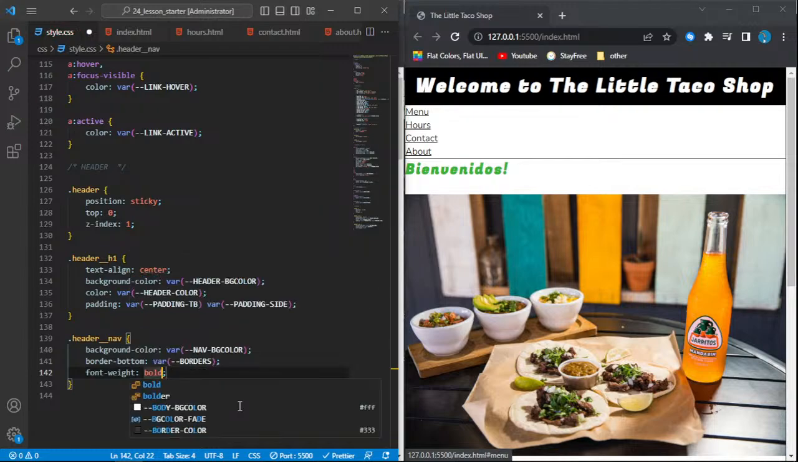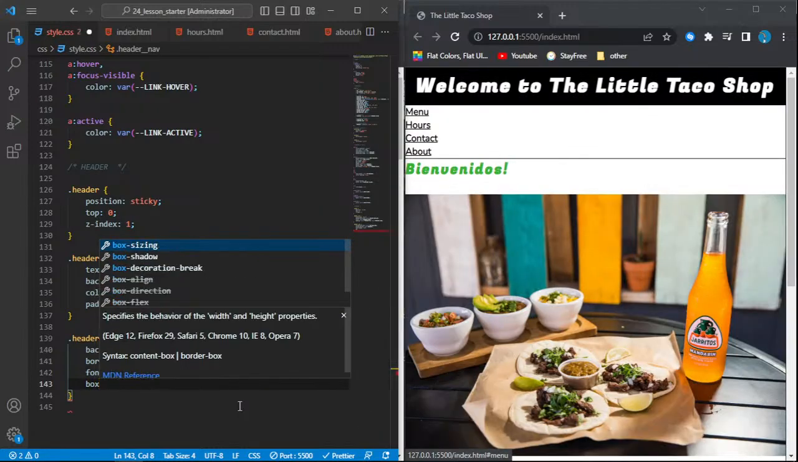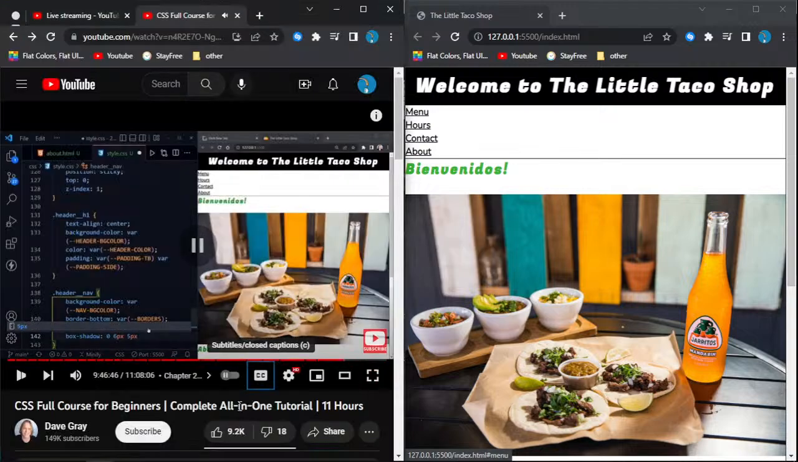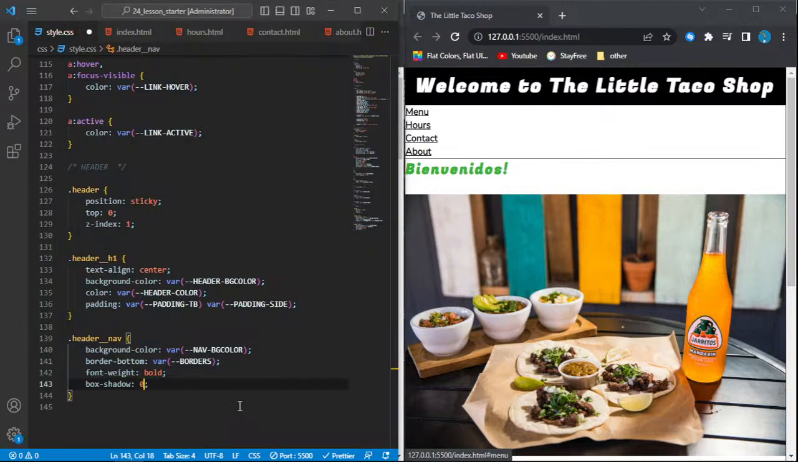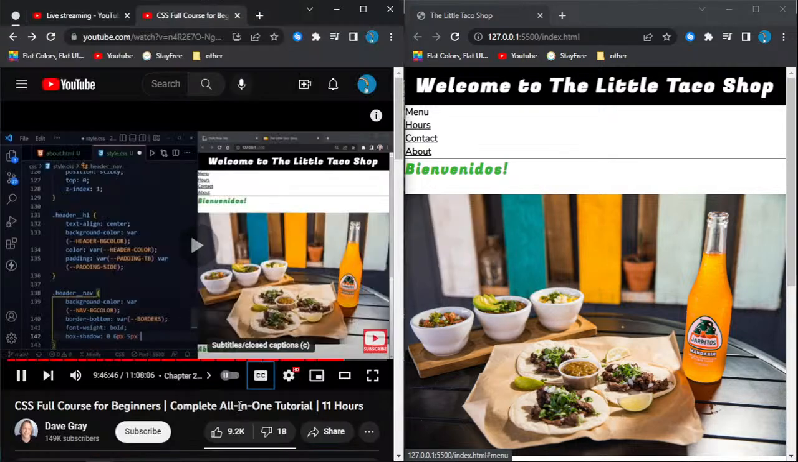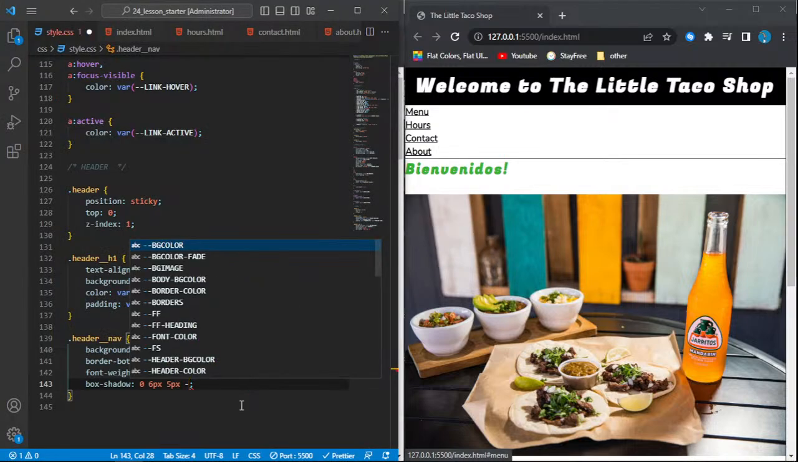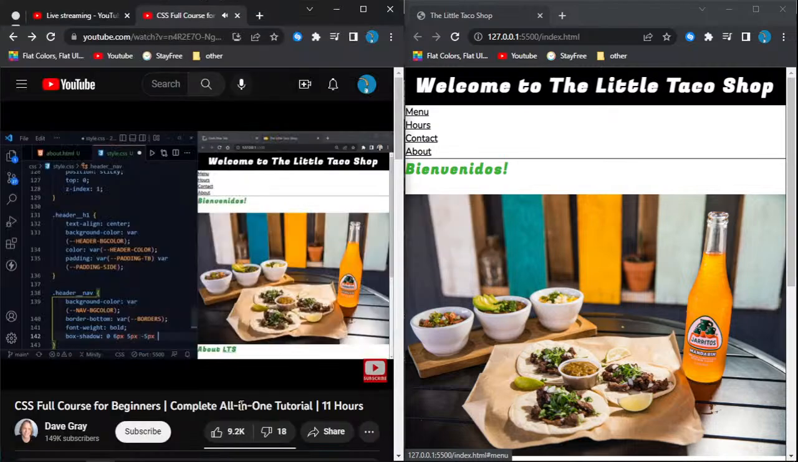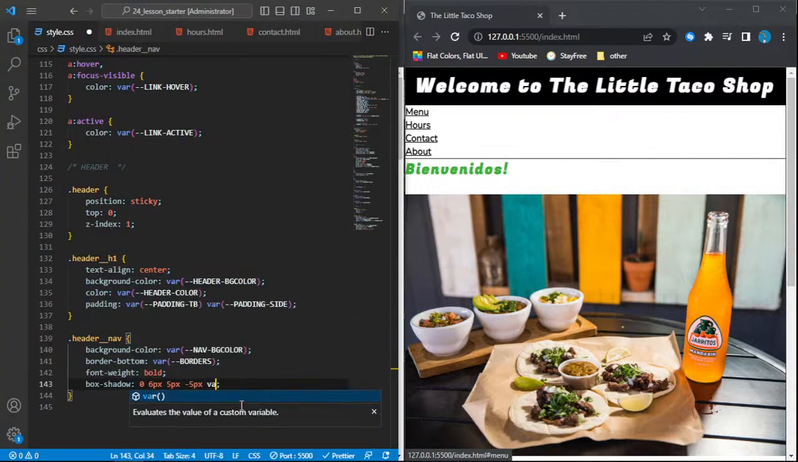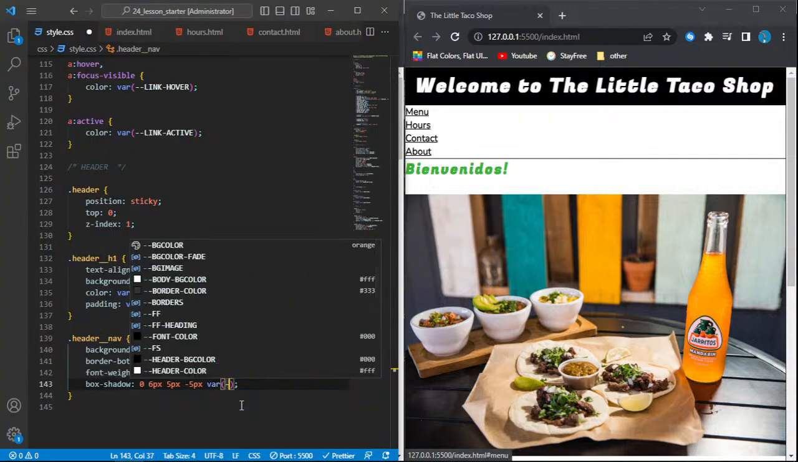And what else can we apply? Let's say box-shadow, 0 for the X, 6 pixels for the Y, 5 pixels for the blur, but this is going to be a shadow that looks like it's coming straight down. So then we'll also set a -5 pixels, and that offsets that blur. And then we'll have var, and we'll set the color here to the border-color and save.